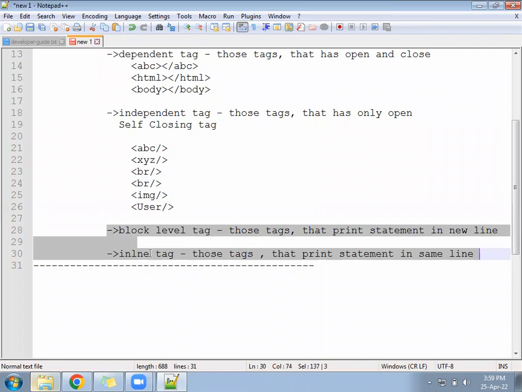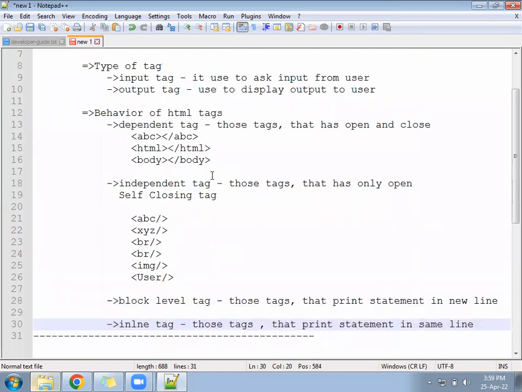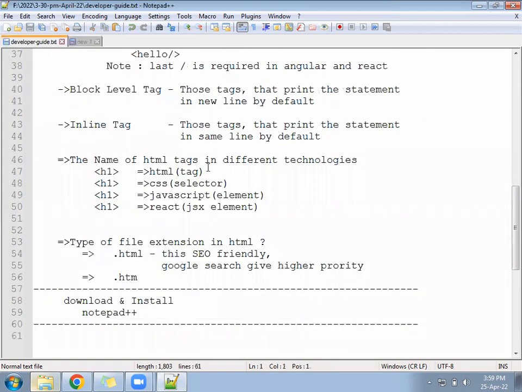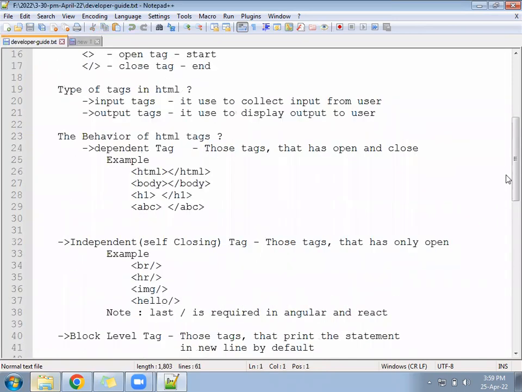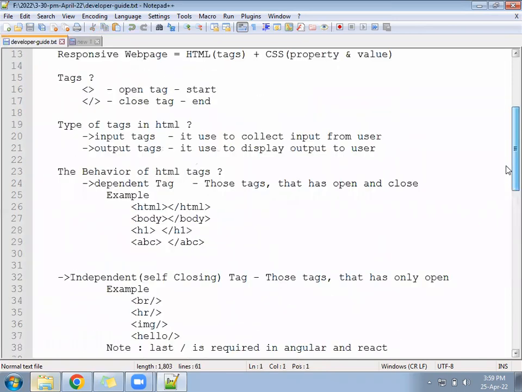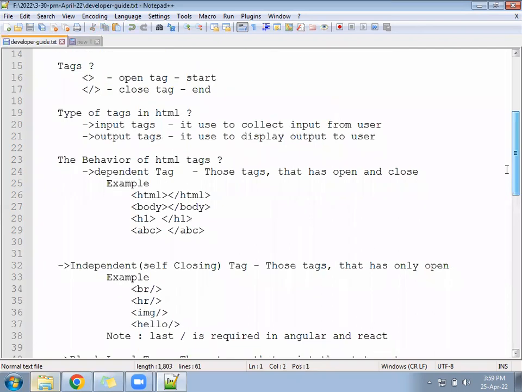So for this point, instead of taking the photo of this line, take the photo of this. Whoever has not attended, take the photo of this. I think 2 or 3 people missed out. They should take the photo of this. I have written the clean definition.